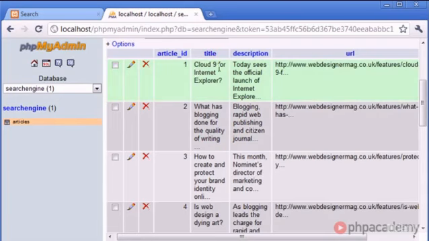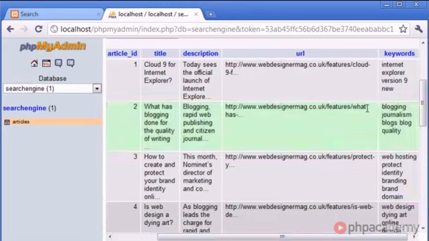We've then got a title, which is pretty self-explanatory. We have a description, which is a short description of the article contents. All this data was taken from Web Designer Mag. We've then got the URL that we're going to redirect the user to. So when you search something in Google, obviously the link is going to take you to that content.